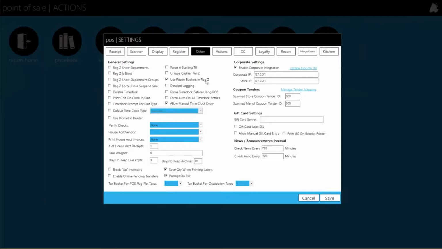Use recon buckets in Reg Z. If that is set to true, then on your Z tape that prints out, it's going to utilize your actual reconciliation buckets rather than the tender types themselves. So you won't see Visa, MasterCard, Discover, Amex. You would see credit cards. It's going to lump those together.